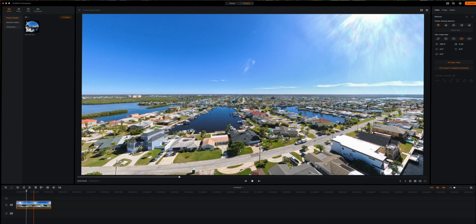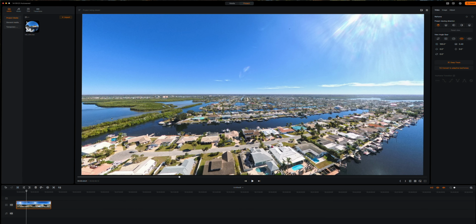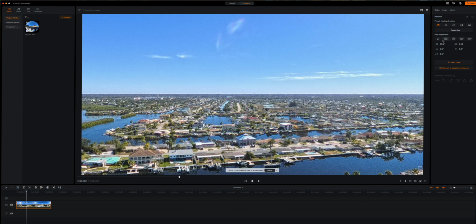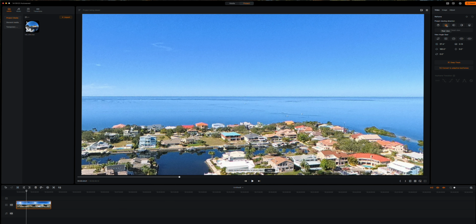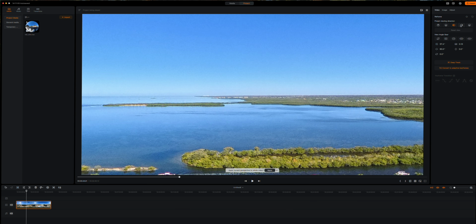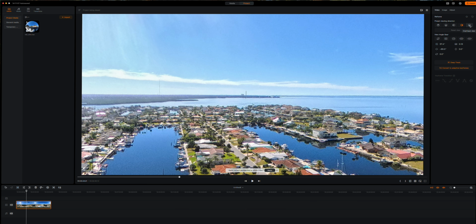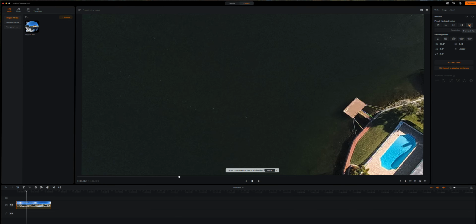So when you click in here, you have these options over here on the right. You can look in the front view. You can look rear view. You can look left view, right view, and overhead view.